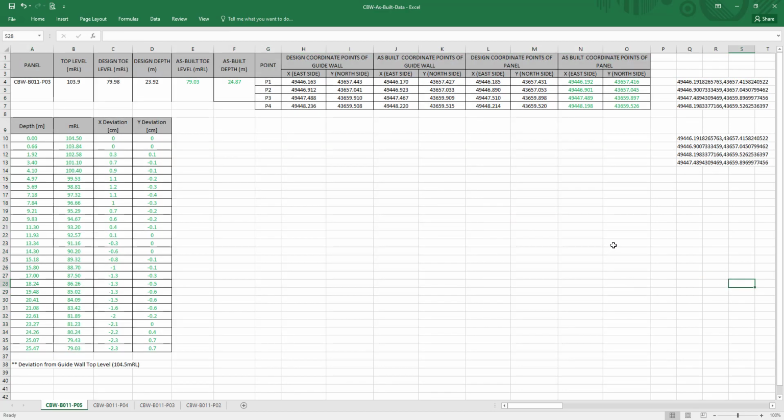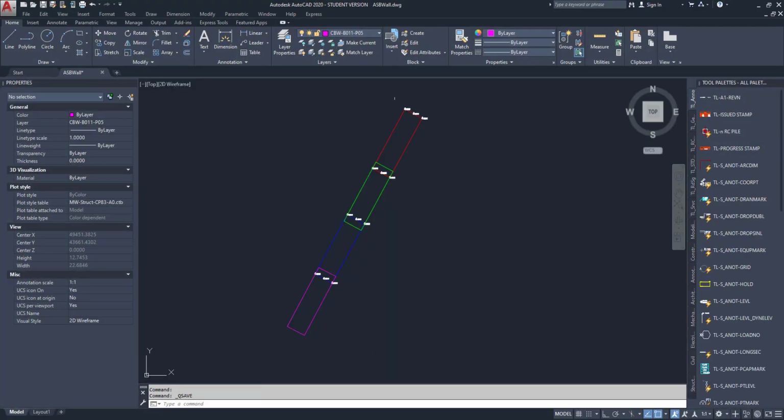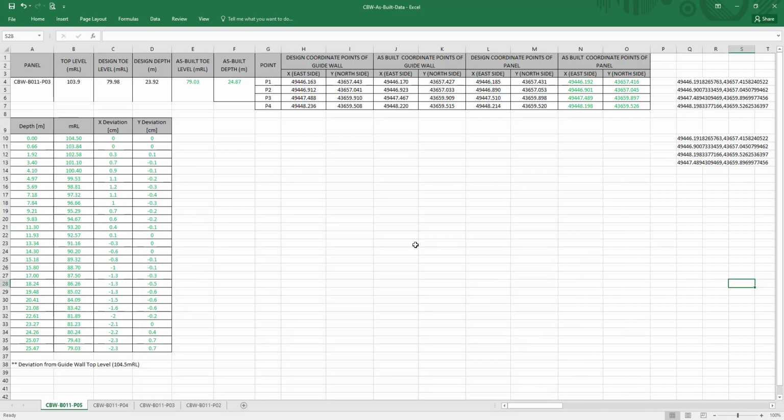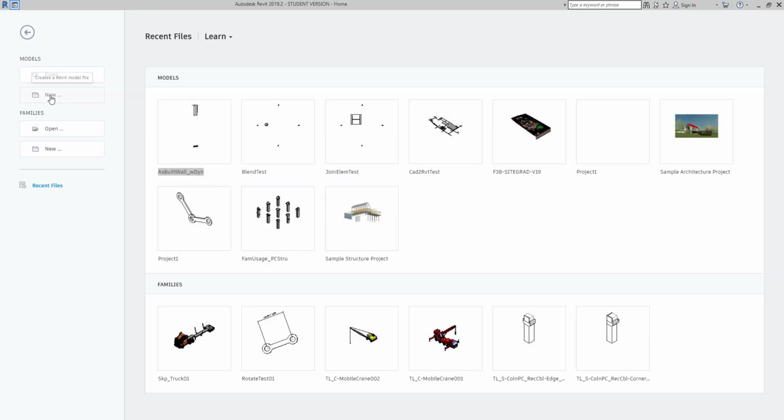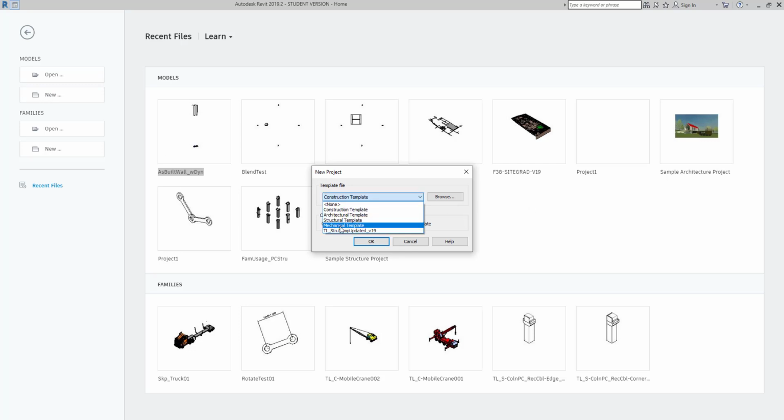Okay, fine. Now what we need to do: we already have the diaphragm wall location, and we already have the as-built information. The third step is to go to Revit and create a new file. Click New, choose the structural template or construction template, whichever is fine. Then click OK.